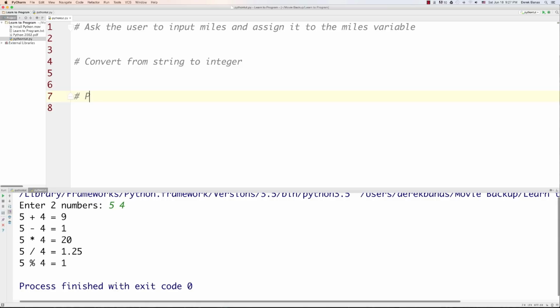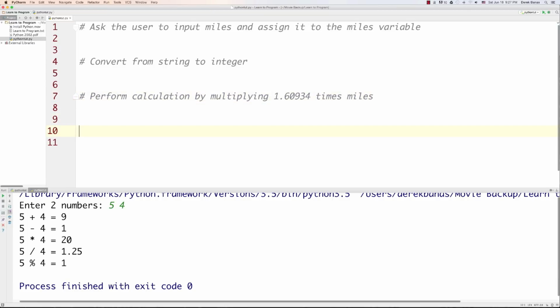We then also want to perform a calculation by multiplying 1.60934 times miles and save that in a variable called kilometers. And then we want to print results using format. Yes, I use kind of bad English whenever I'm typing out comments sometimes. Sorry about that. Hopefully it doesn't bother you.